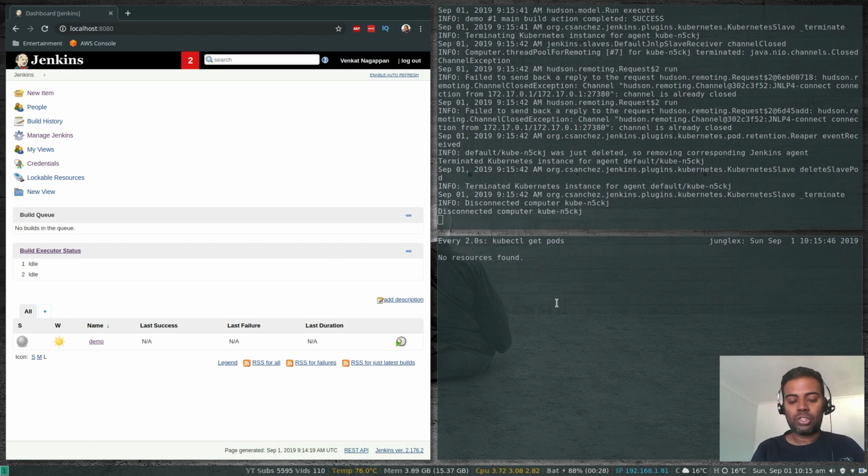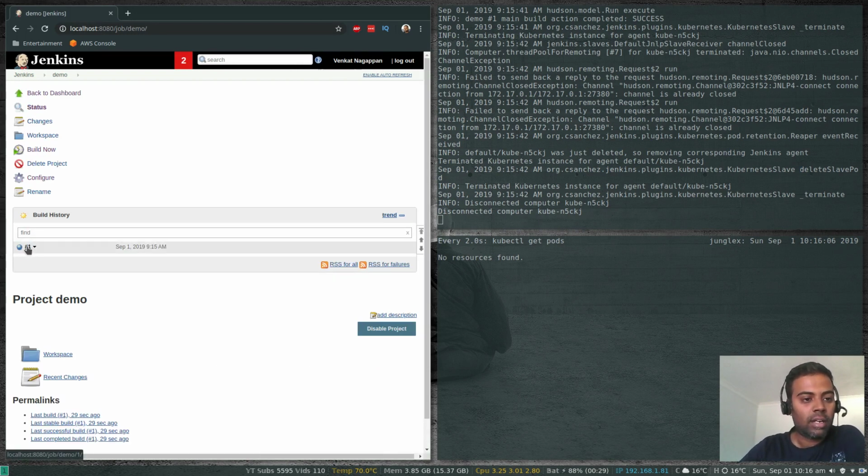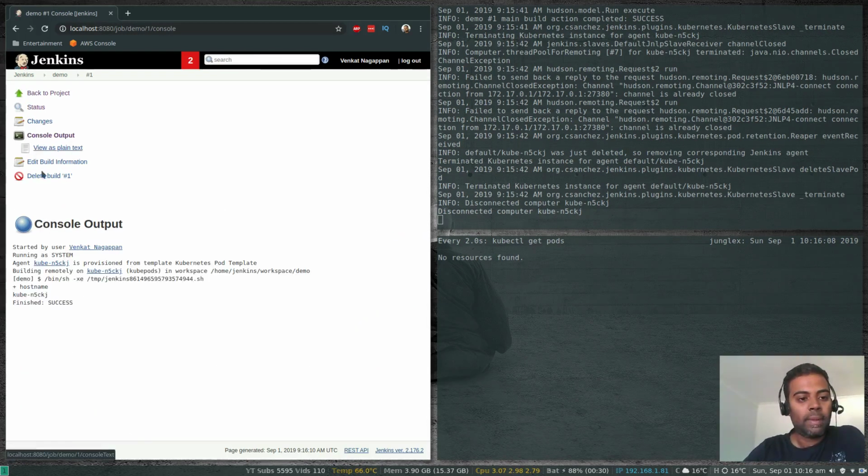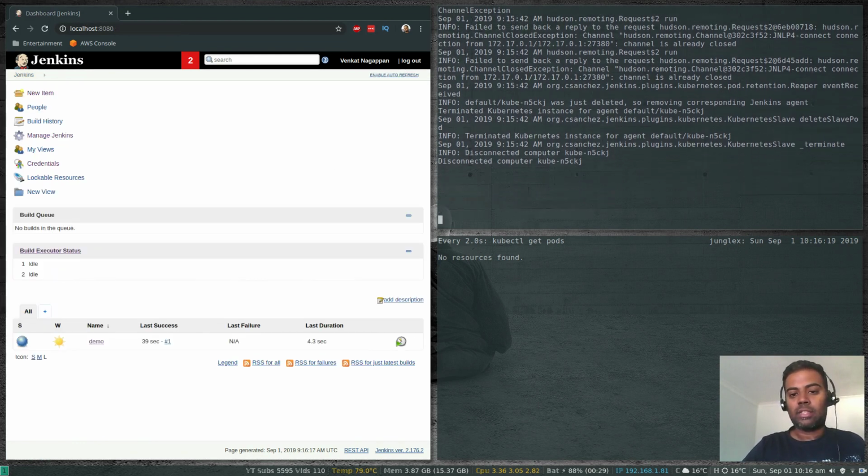So we've triggered the job. The job triggered a new Jenkins slave agent as a pod inside our Kubernetes cluster. It ran the job inside the pod, and then the job completed and the pod has been deleted. So that's cool, right? Let's look at the console output of the job. Okay, so the hostname is kube-n5ckj. That's cool.